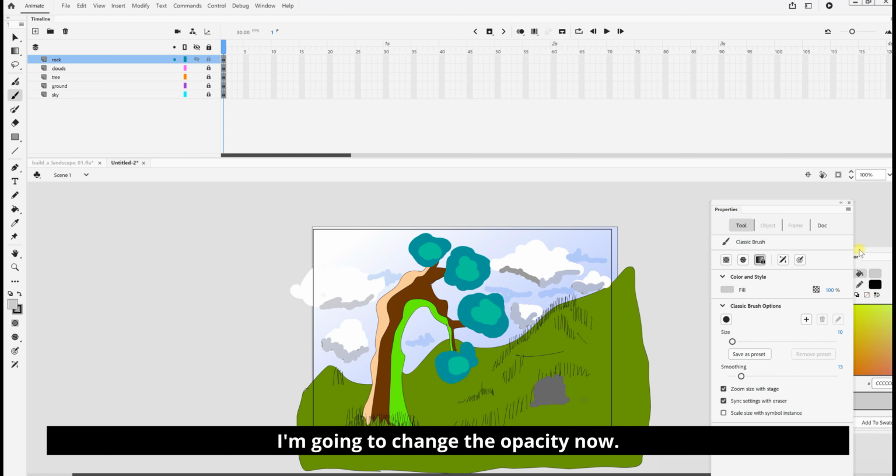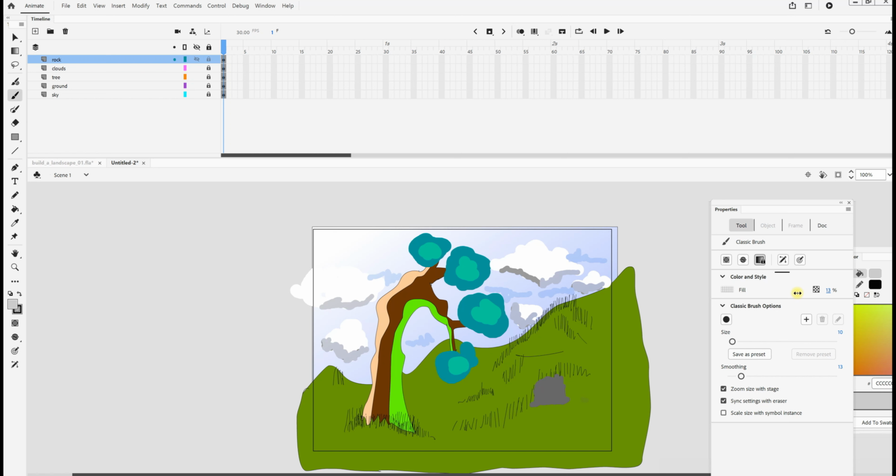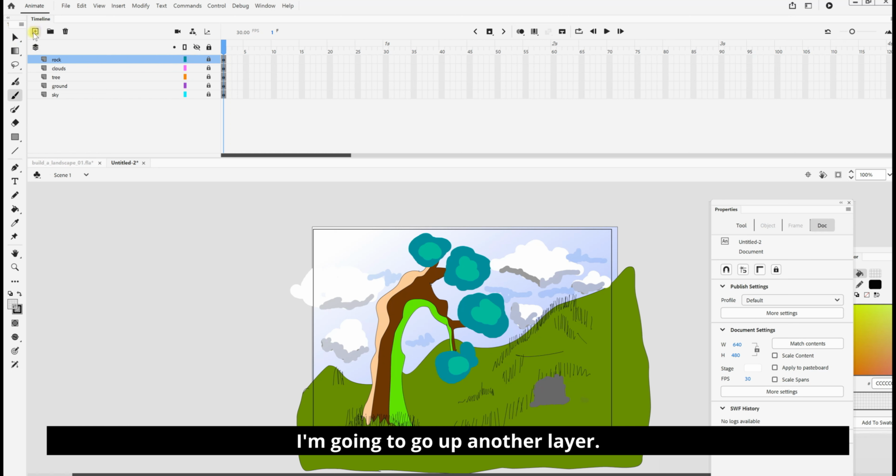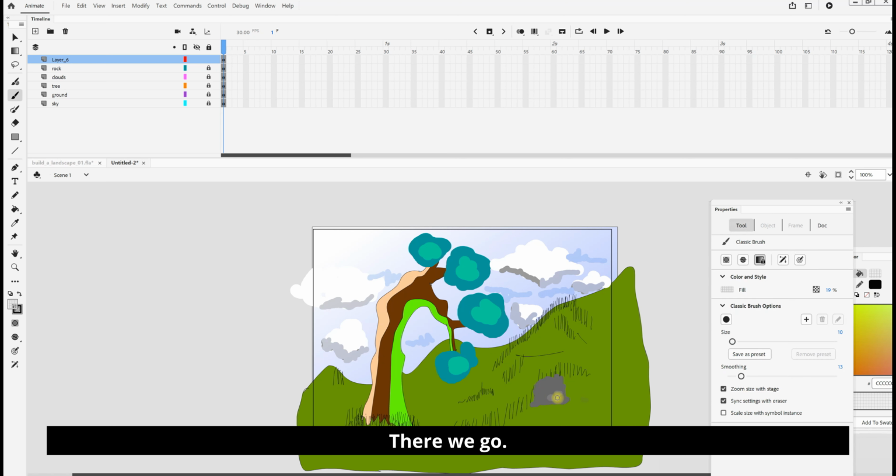I'm going to change the opacity now to 13 with my pen tool. And I'm going to go up. I'm going to go up another layer. This will be my rock shading. There we go.